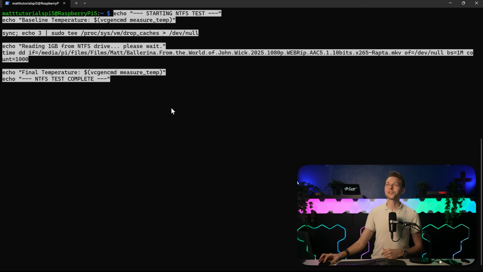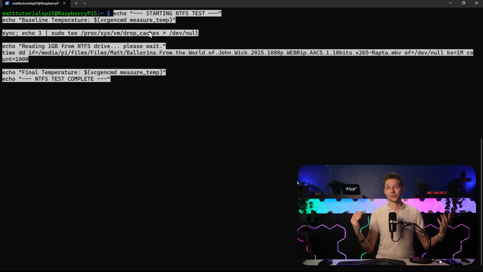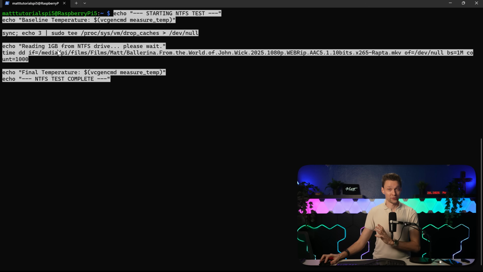After 10 hours, it finally completed the entire move. We're going to test right now the speed of this specific disk. How are we going to do that? I've created a special command for that. I've copied it into the terminal right now. What you see is we're going to measure the temperature first of all. Then we're going to drop all the caches, or else it will get it from the cache. That's not fair. And we're going to read 1 GB from the NTFS drive this way, and we're going to send it to the RAM.